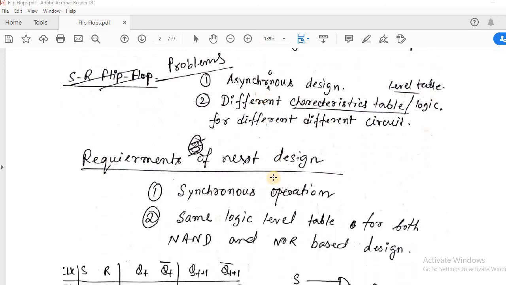Okay. So what is the requirement of the next design? The circuit will be synchronous in operation, and the same logic level table for both NAND and NOR based implementation. Means we will implement a NAND or NOR based circuit, no problem, but the characteristics table will be the same, either active high or active low. So these are the two challenges we have to solve in our next design. I'll discuss this next design in my next class.